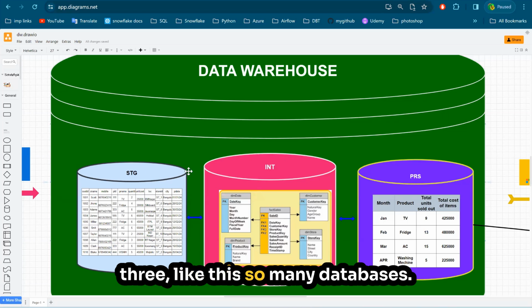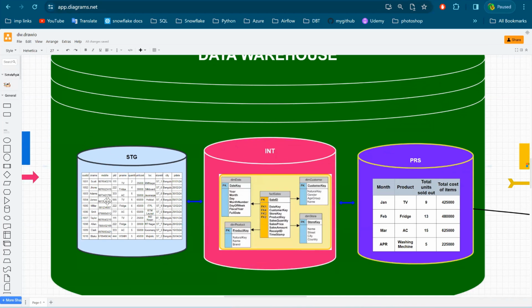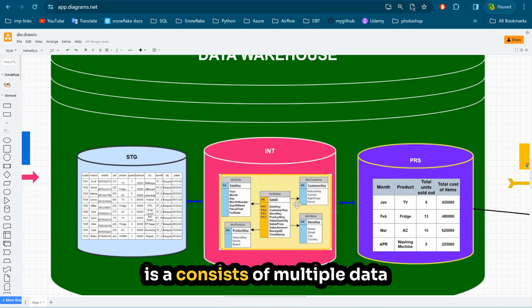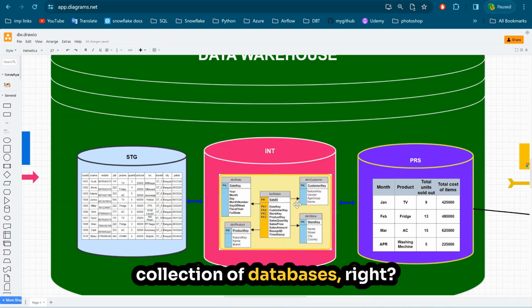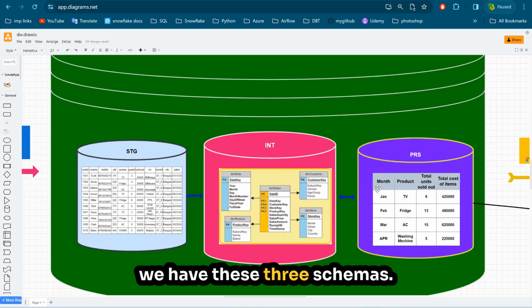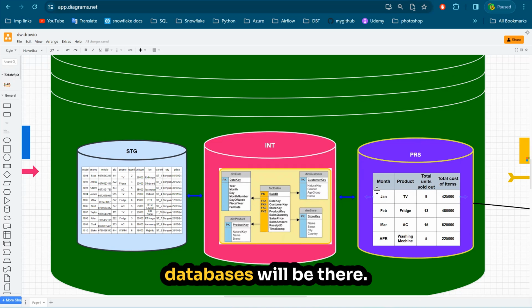Like this, so many databases. So these all three will be aligned with one particular database inside this data warehouse. We know, right? A data warehouse consists of a collection of multiple databases, right? So inside this particular database, we have these three schemas. Similarly, multiple databases will be there.